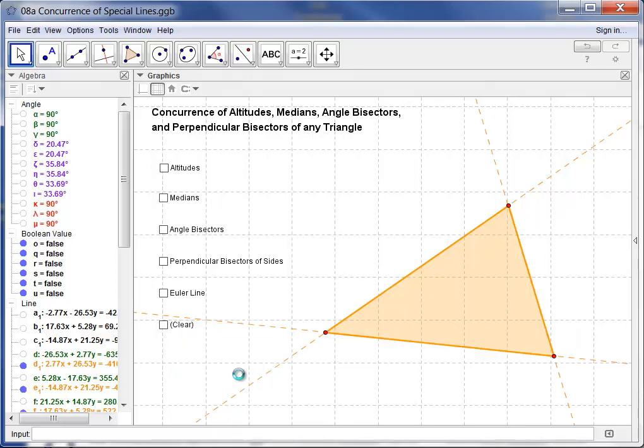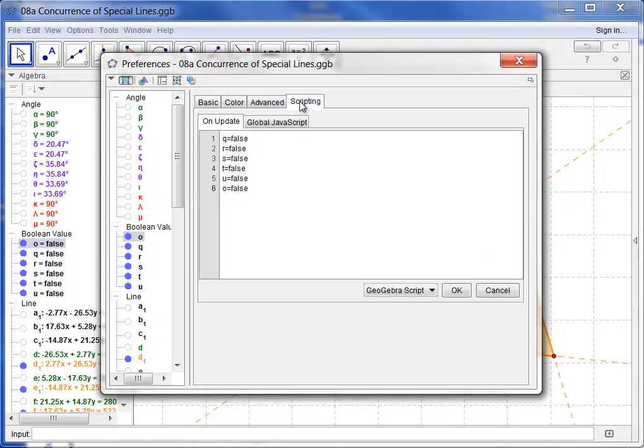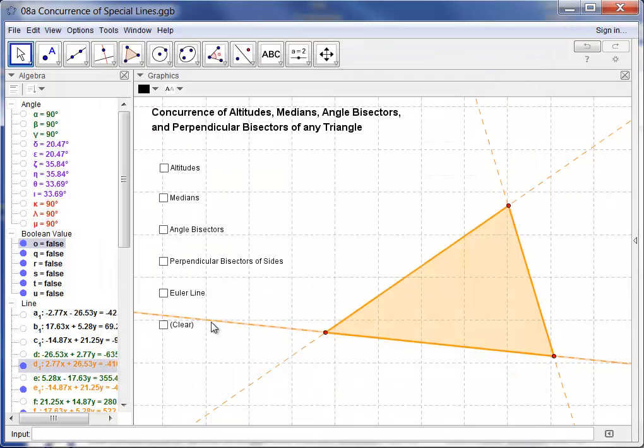If I go into the object properties for this and go into scripting, notice that what I'm doing is setting each of these values over here to false. So I'm turning off all the other boxes. That's the first example of a little bit different use of these boxes: rather than just saying yes or no to a bunch of different things and turning them on and off, I can let the value of one box determine the values of the other boxes.